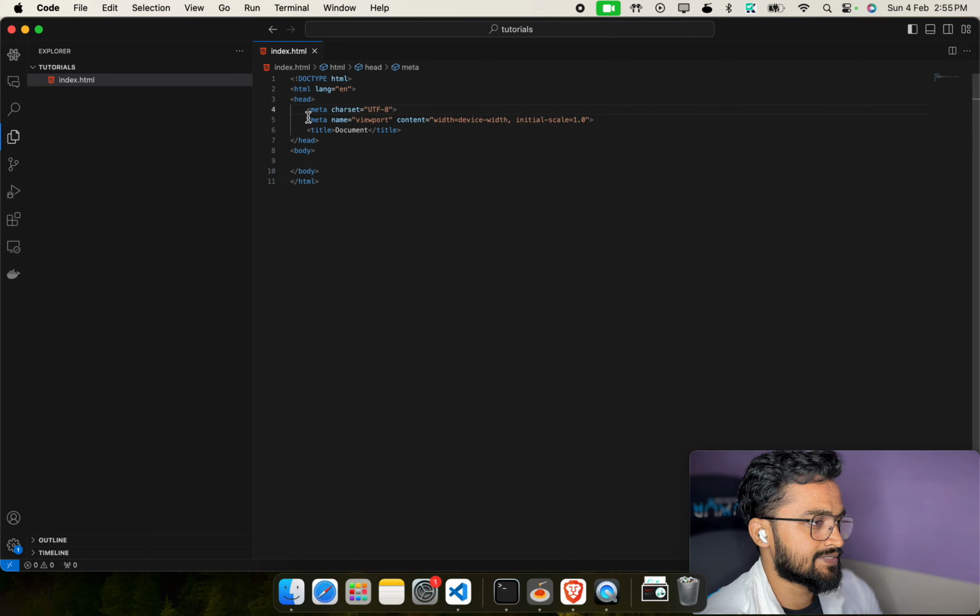And the next is this part. This is very important because this makes the site responsive. As you can see, this is related to the viewport. The width equals the device width, and then this is for the initial zooming of the website, which is usually by default 1.0.